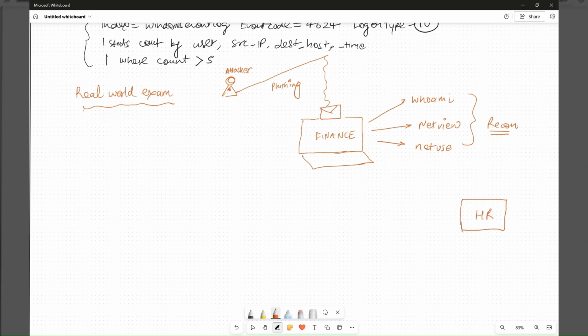This is the HR system, and they tried to access it using brute force, and they got the access. And then access is using RDP, using some stolen credentials or a brute force attack. Then they dumped all the credentials from the HR system.